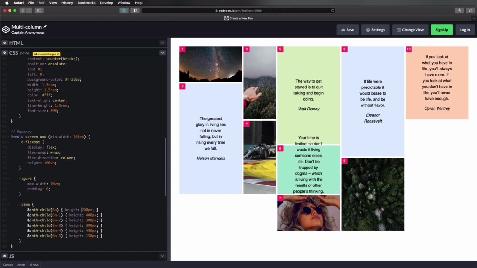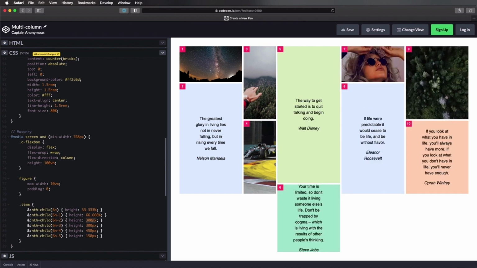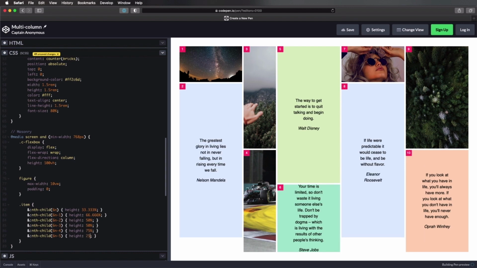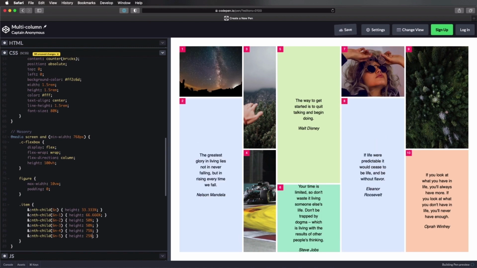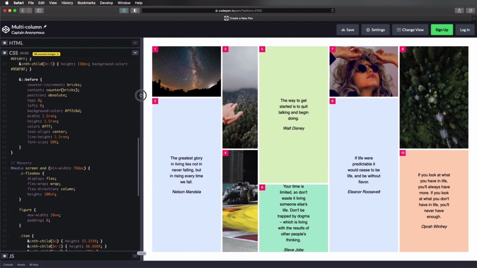So for this, I'm going to say 33.333%. So a third. Every fifth item will be 2/3, so 66.666%. Every fourth and fifth item will be 50%. And then maybe we can throw in some quarters here. So let's say 75%, so 3/4, and 25%. All right, so this is what it looks like. This is how you can create a masonry layout with Flexbox.